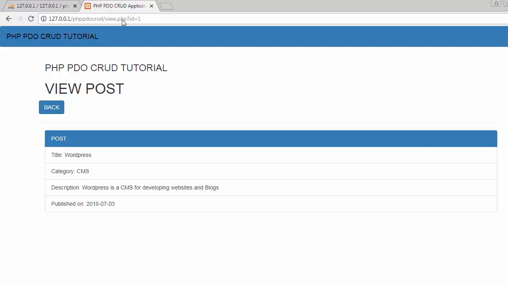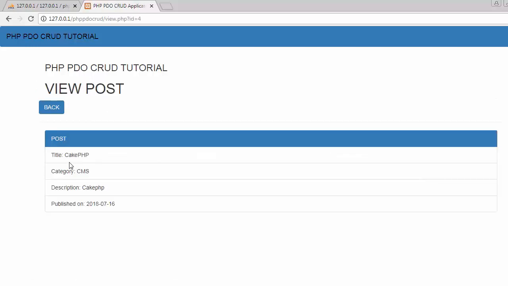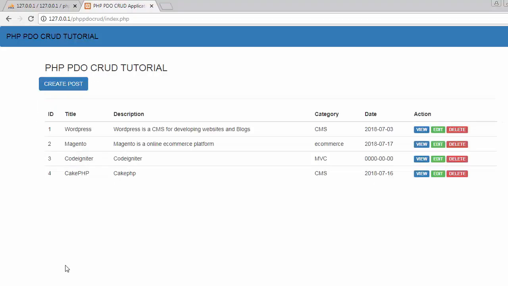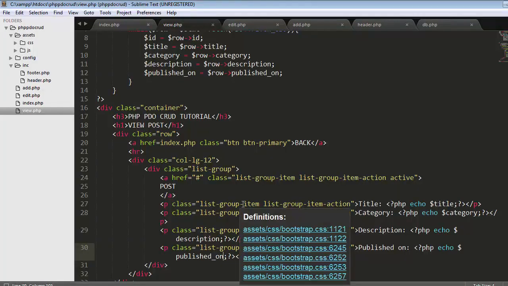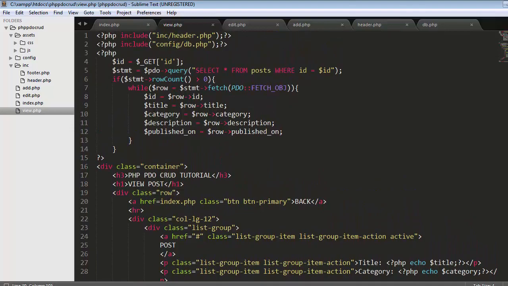Now you can see it's getting the details of the first post, and the title of that first post is WordPress, category CMS, and description, and then published on. When I click on this back button, I'll be redirected to the index.php file. Now let's click on this last post. Here the title of the final post is Kick PHP CMS, and this is the description. So this is how we can get the details of any single post from the MySQL table using PHP PDO.